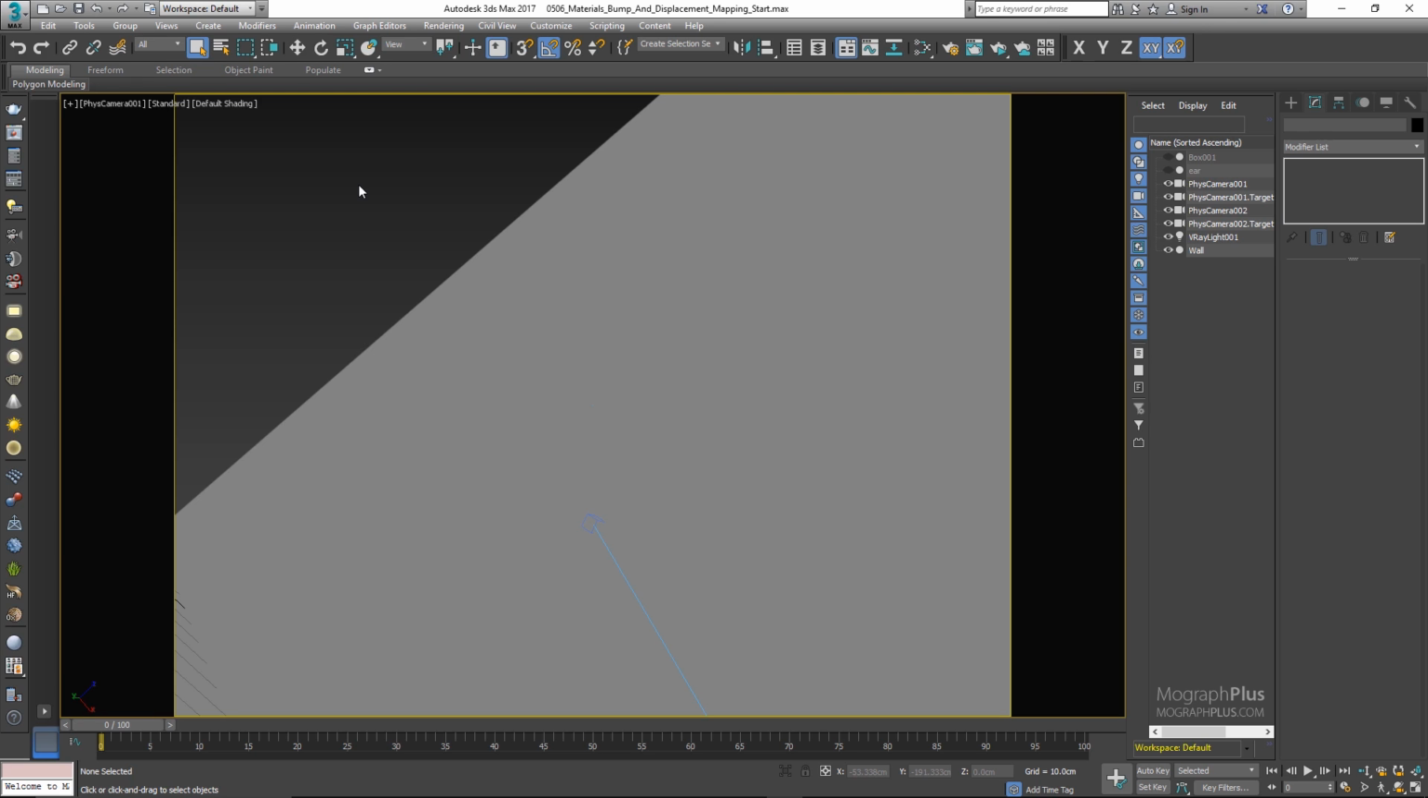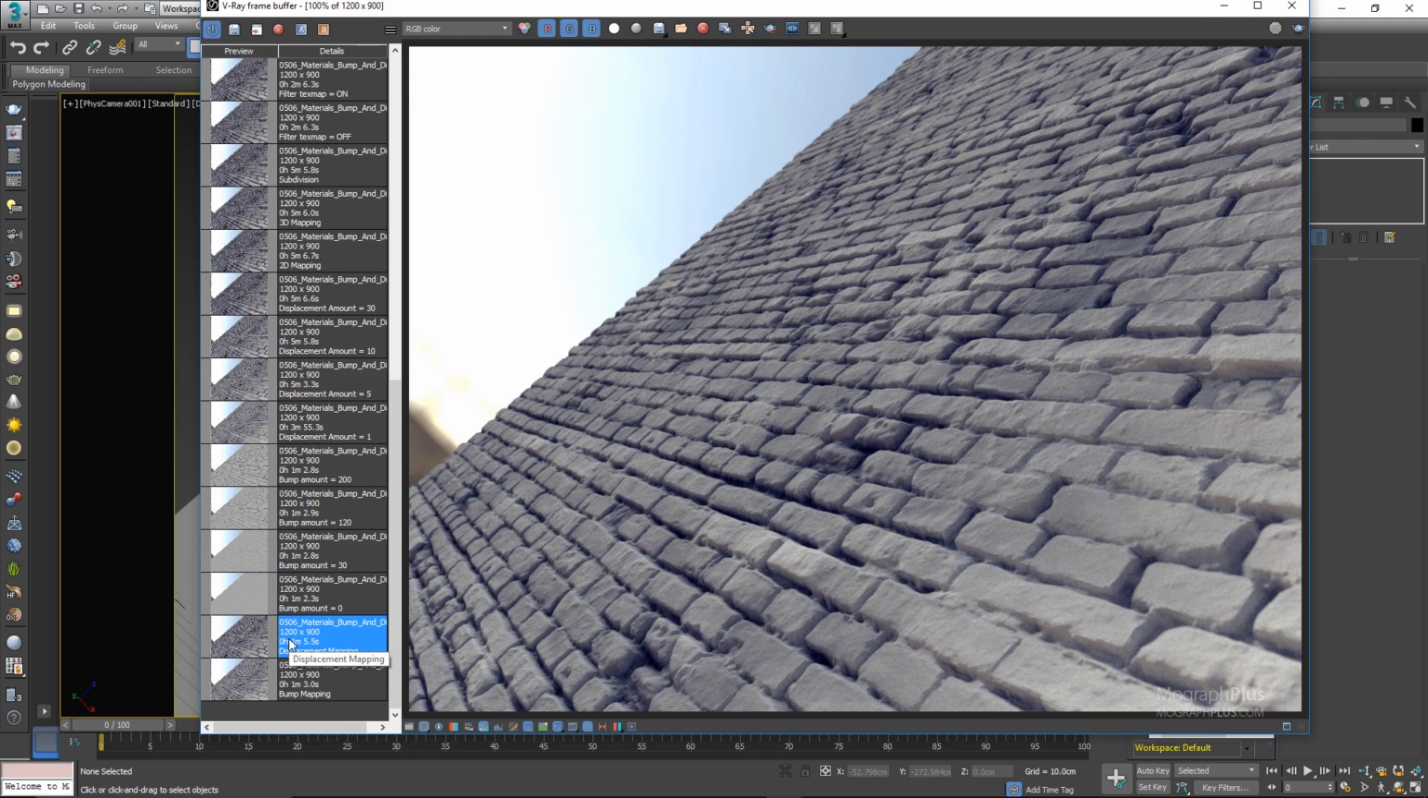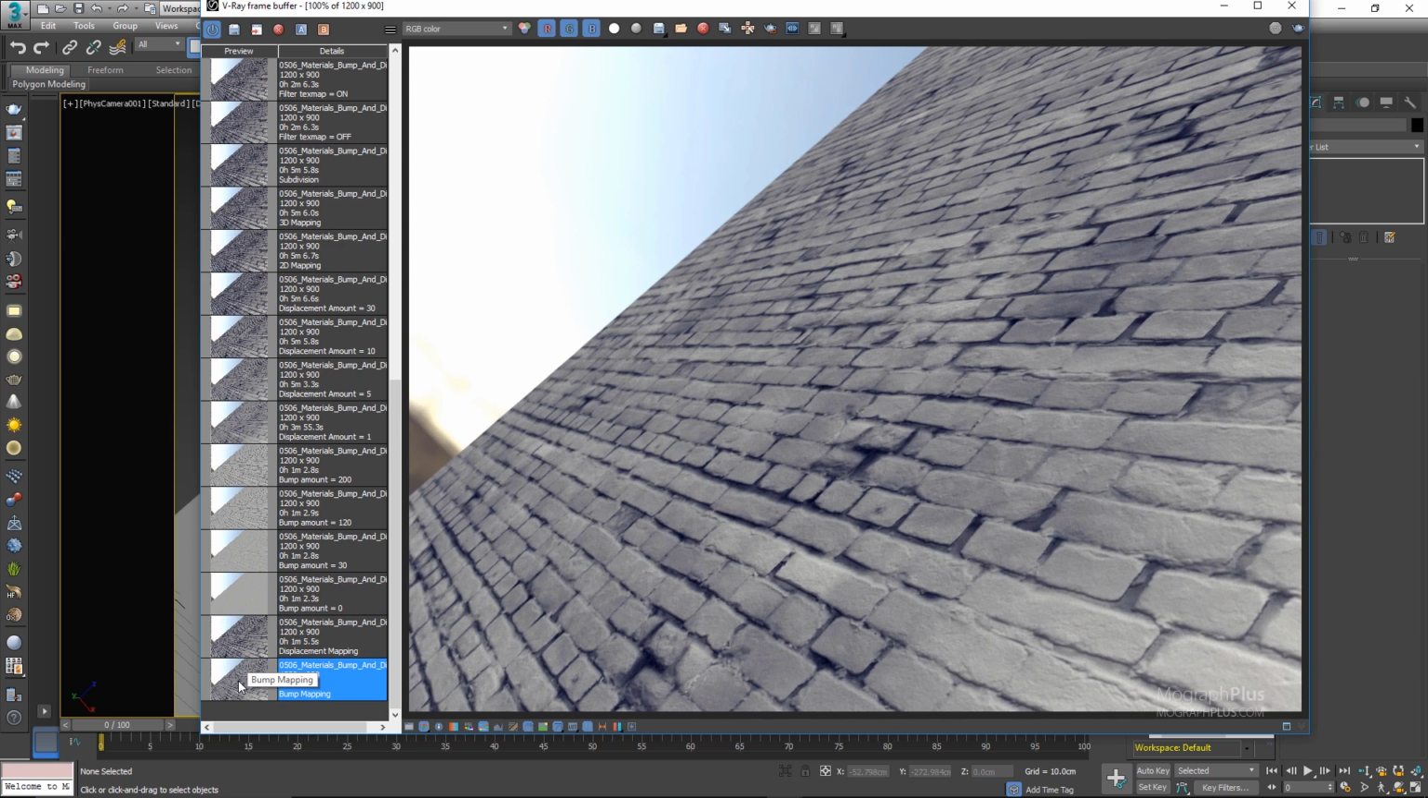Let's go to the frame buffer and take a look at two renders. The first one was done using bump mapping to add detail to the scene, and the second one was done using displacement mapping. In the case of bump mapping, you see we have some details, but if you take a look at the outline of the plane and the shadows, you can see they are the exact same outline and shadows of the original object.